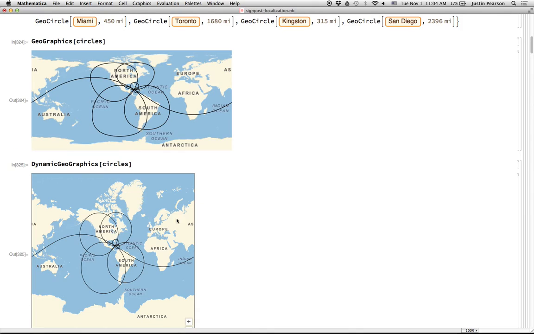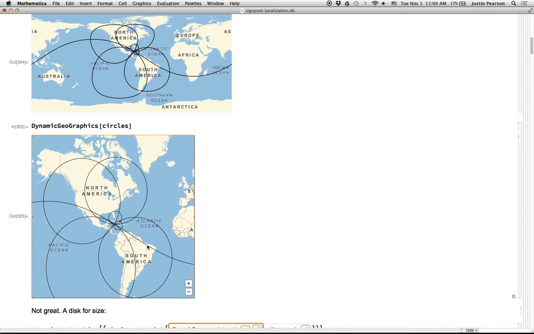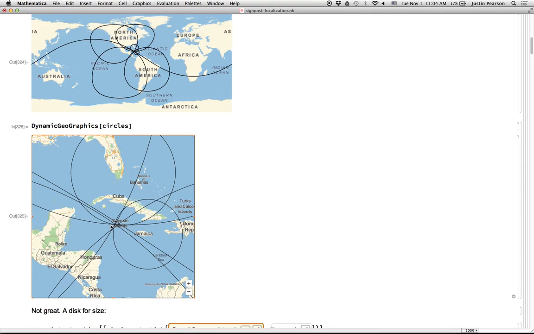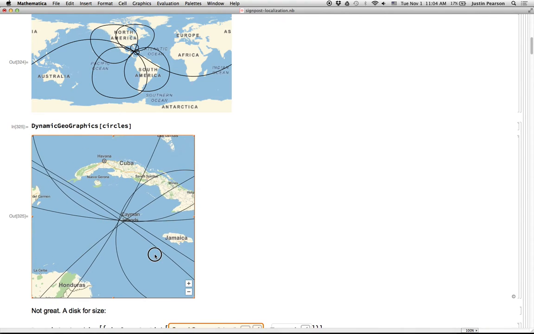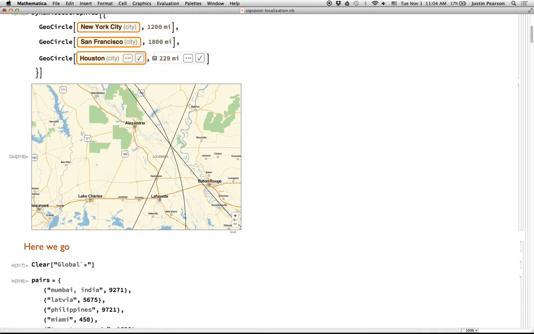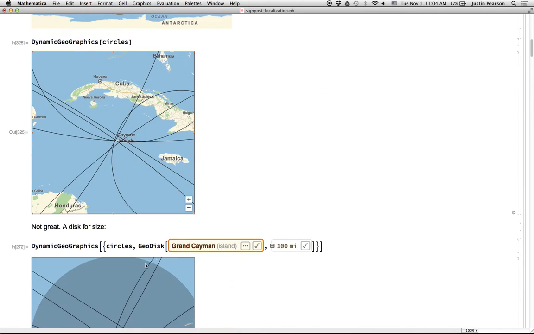And so if we then ask for some sort of dynamic geographics, we'll get this little dynamic map, and we can go around and click, and hopefully all these circles should intersect at a single point. You can see that they're a little bit off though. It looks like they're converging on the Cayman Islands, but they don't all meet at one point, not as nicely and neatly as they all did up here. So let's see how bad it is.